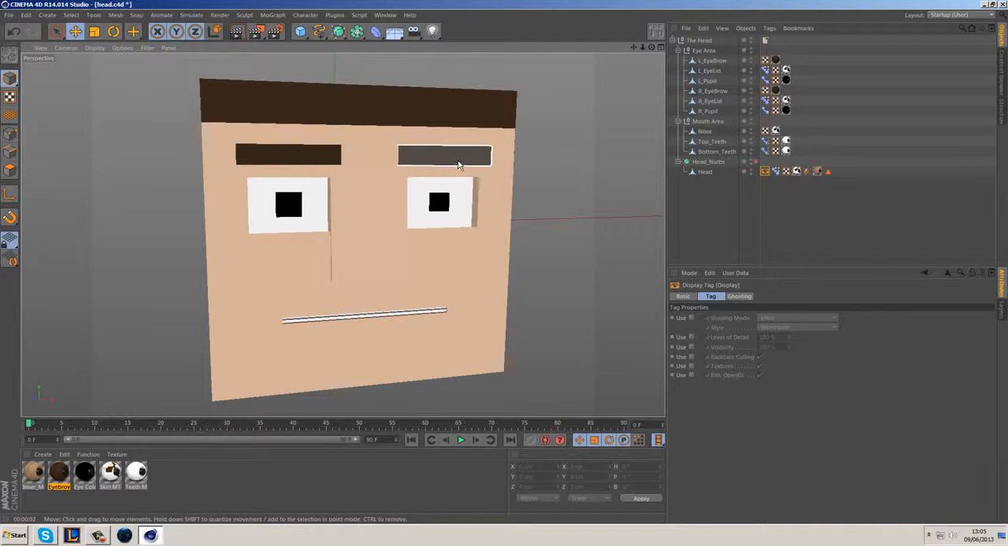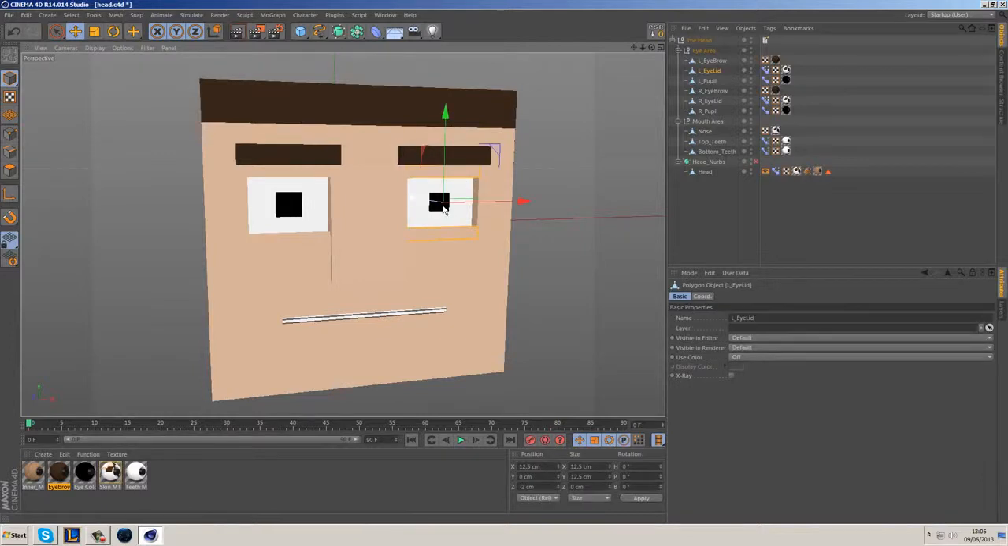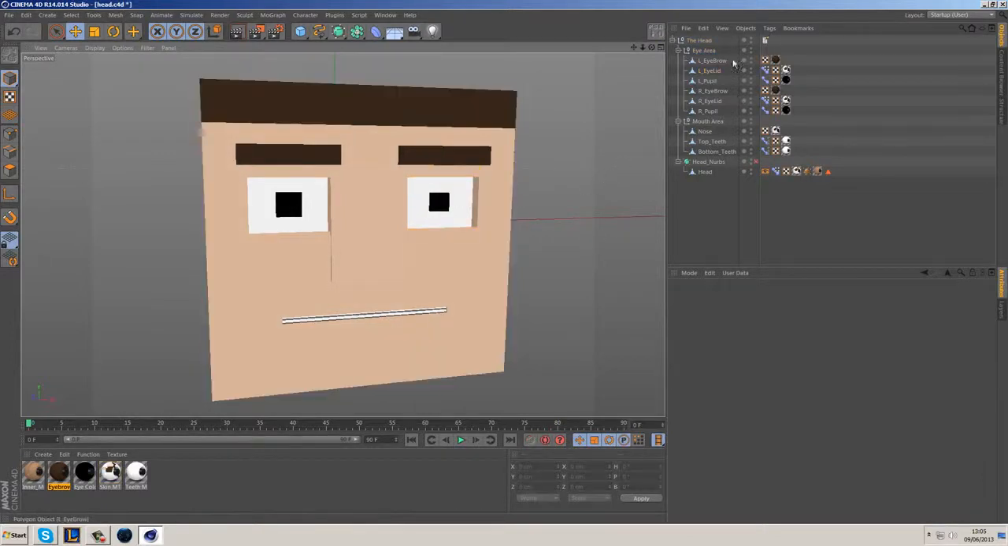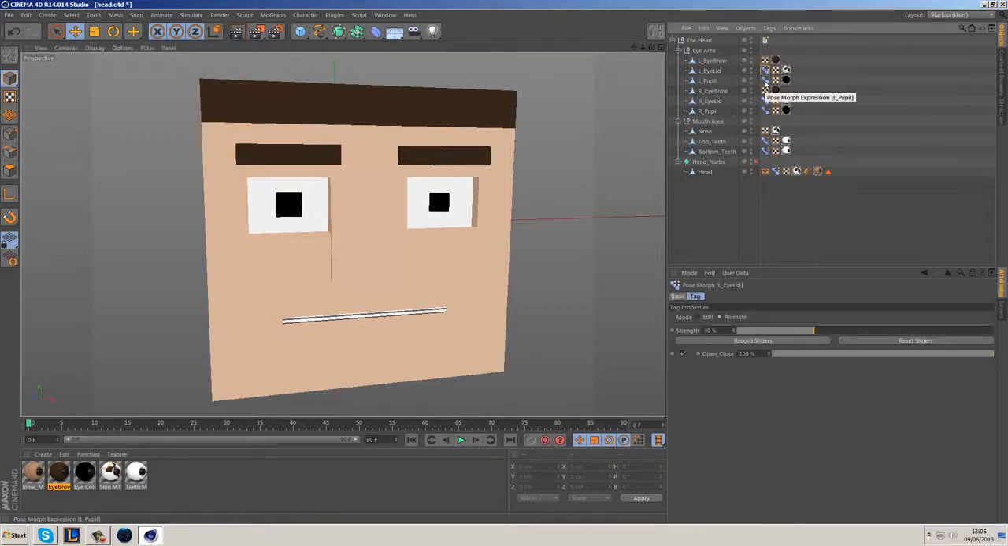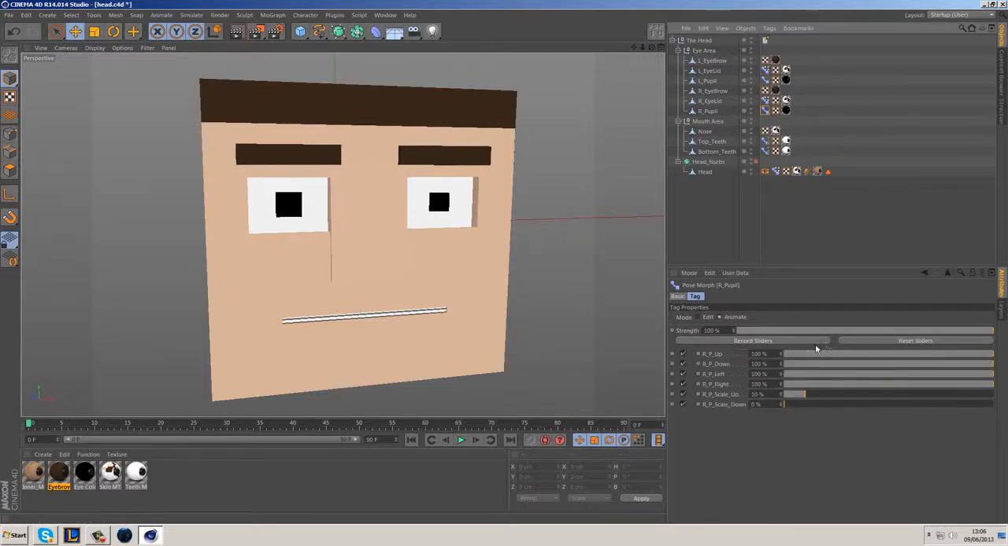He of course has eyebrows, eyelids, eyeballs, and all these are actually, well, the majority of them have pose morphs already on. So for here you can see the eyelids, they can open and close. They're set around 30% right now. For the actual pupils, these have got a few different functions. You've got the up, you've got the down.